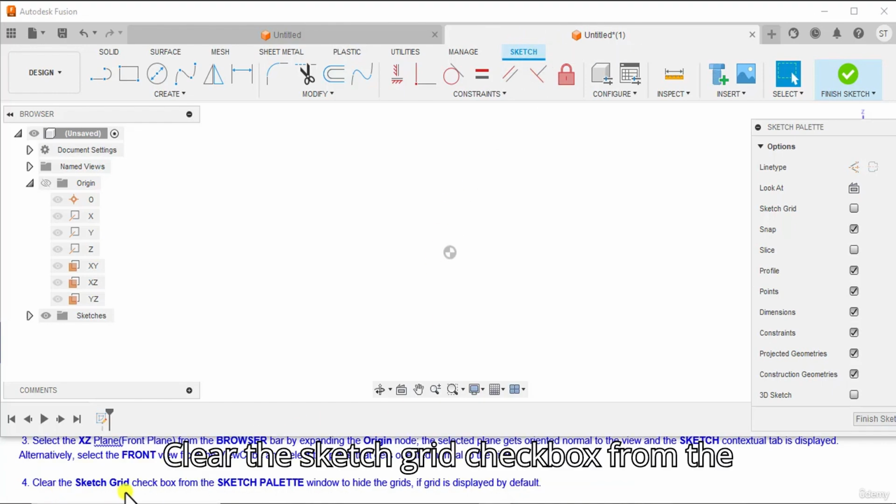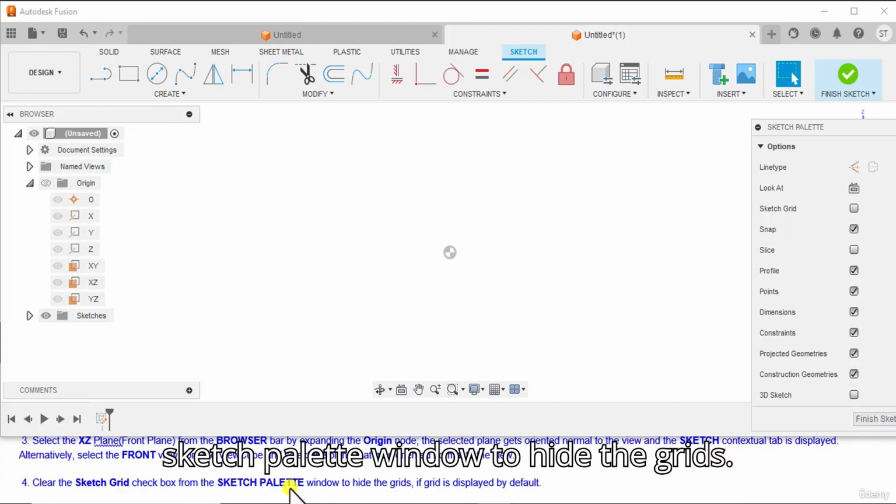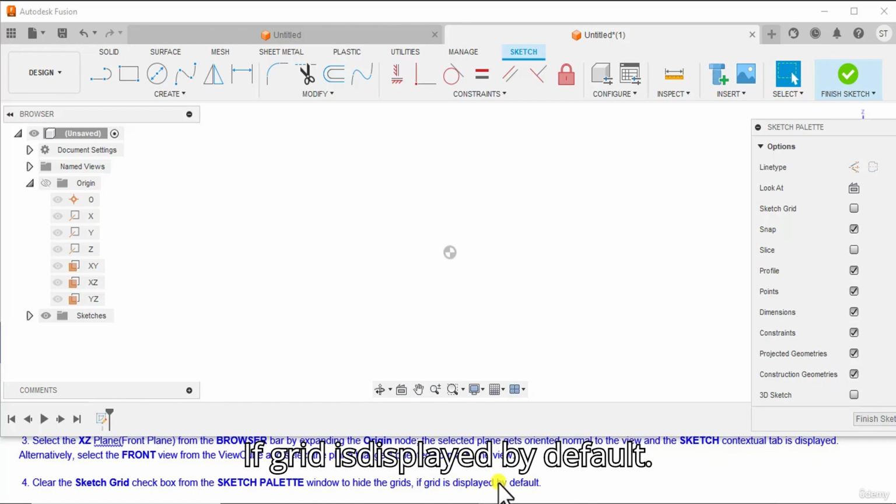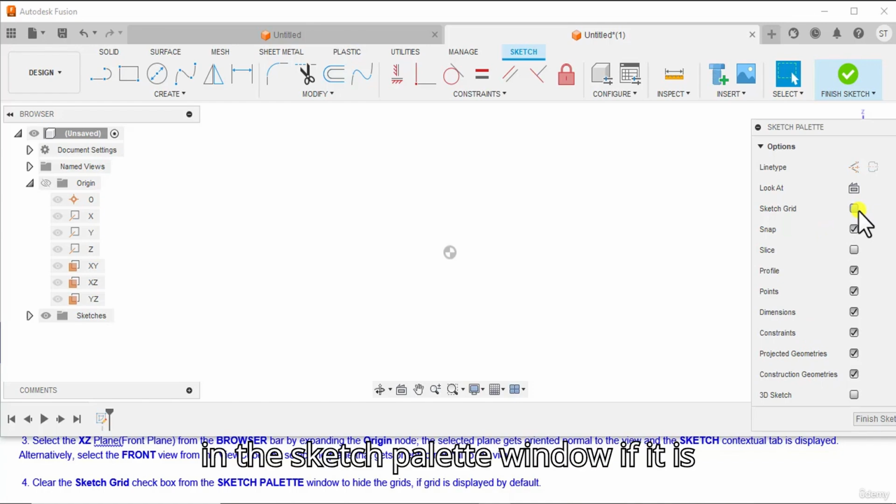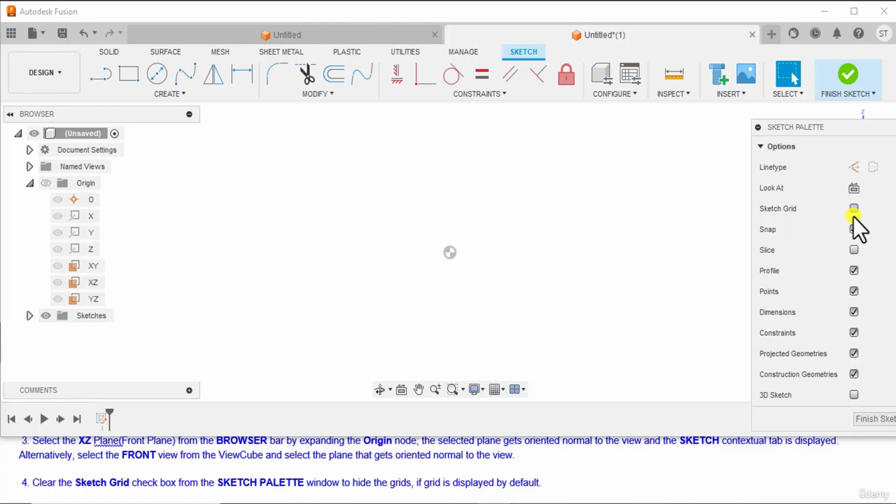Clear the sketch grid checkbox from the sketch palette window to hide the grids if the grid is displayed by default. You have to clear the sketch grid checkbox in the sketch palette window if it is selected by default, but here you can see that it has been already cleared.